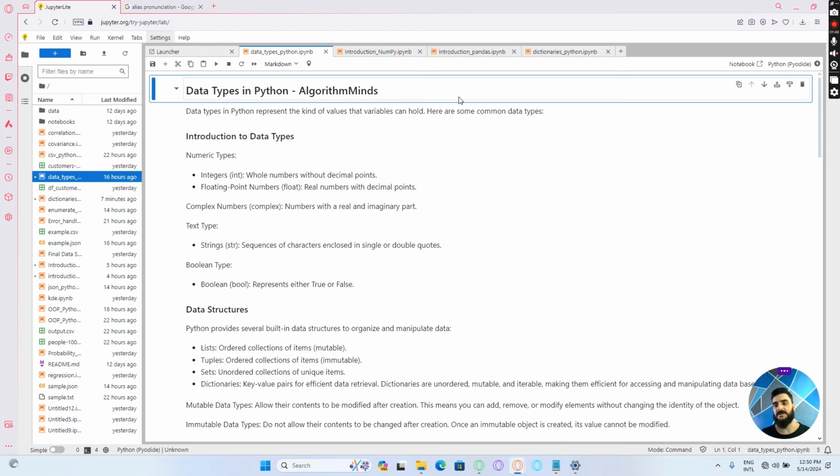So in today's tutorial, I'm going to discuss the fundamentals of Python programming, and specifically I'm going to talk about the different data types in Python and how we can create those data types. Data types in Python represent the kind of values that variables can hold. Here are some common data types.